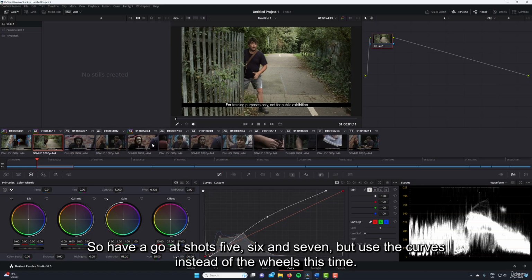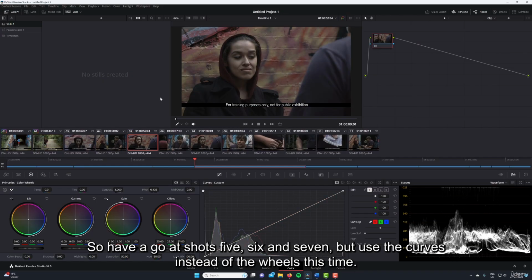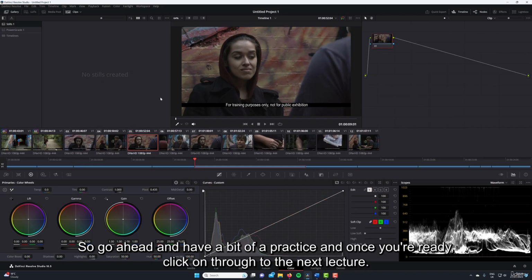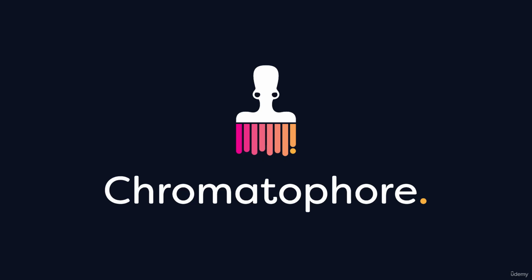So have a go at shots 5, 6 and 7, but use the curves instead of the wheels this time. So go ahead and have a bit of a practice, and once you're ready, click on through to the next lecture.